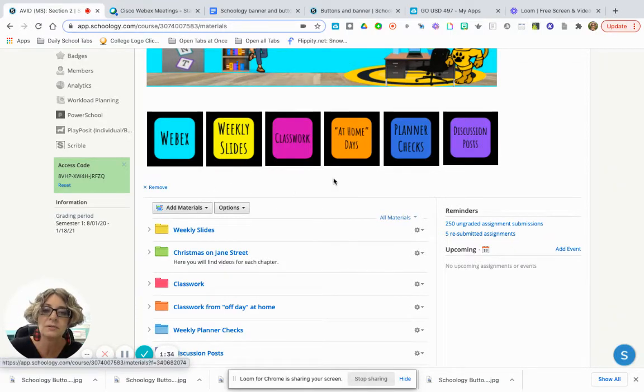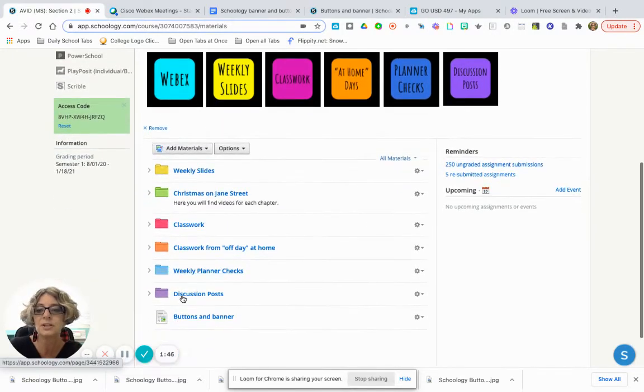You don't have to do this style. You could use circle buttons. You can make any type of button you want. My classwork pink button matches this folder. My at home days button matches this orange folder. Planner checks matches the blue, discussion posts, etc.